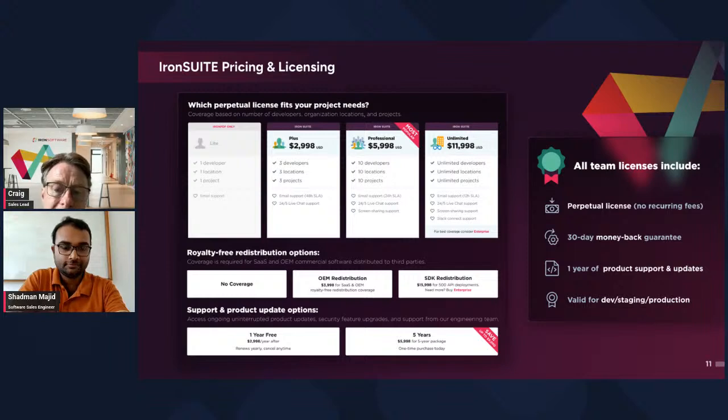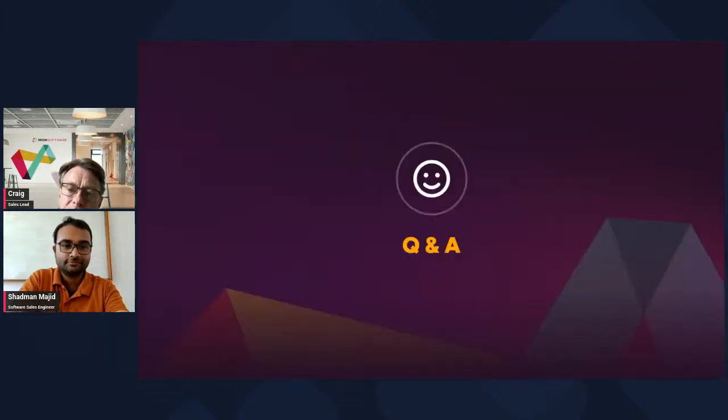You can also add source code escrow, which is a good option for a lot of our clients who want that peace of mind should anything happen. That's another add-on that we can utilize for the enterprise license. So that's a brief overview of the pricing and licensing. And next we will go into the questions.